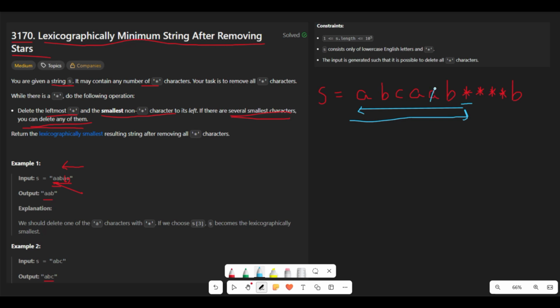But the problem in this approach is that the constraint says that the length of the string can go up to 10 to the power 5. With the brute force approach, our time complexity will become O(n squared), which will clearly give us time limit exceeded. So we need to optimize the part of choosing the position of the character which we will be removing.